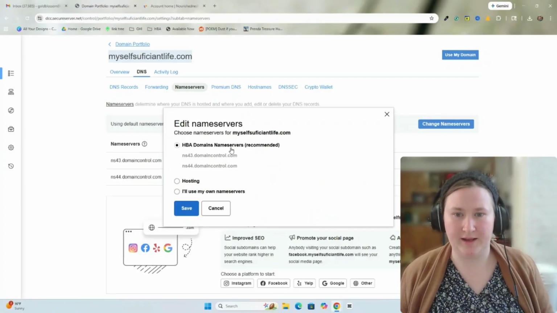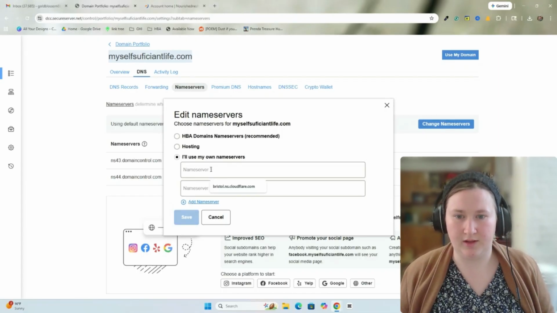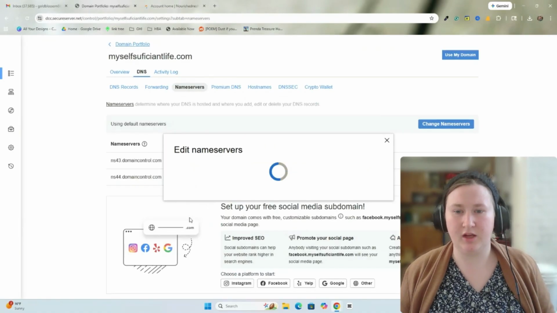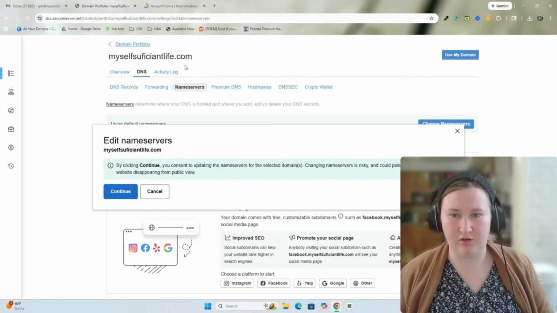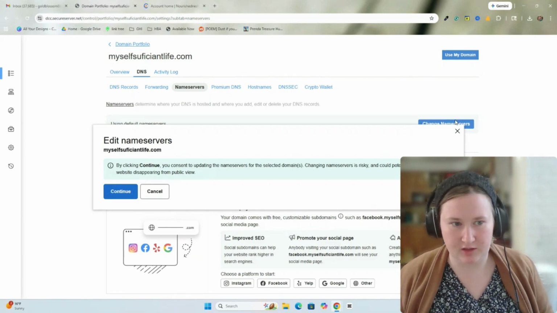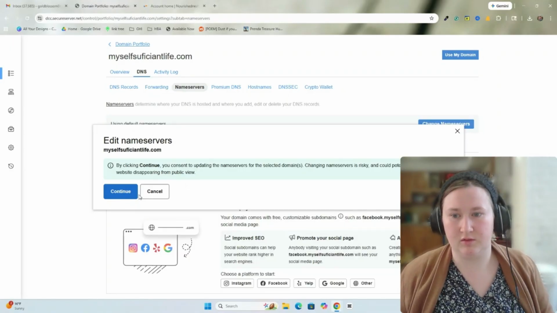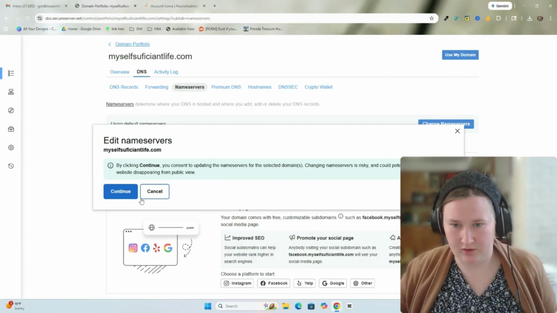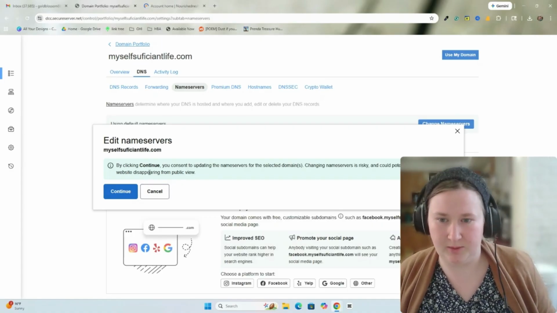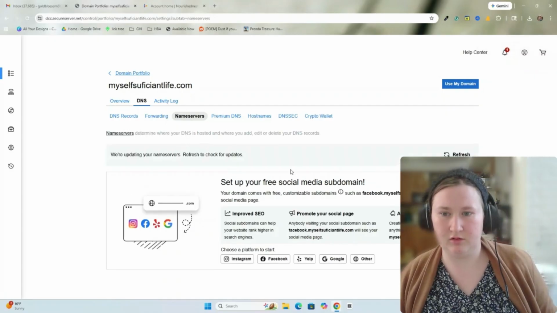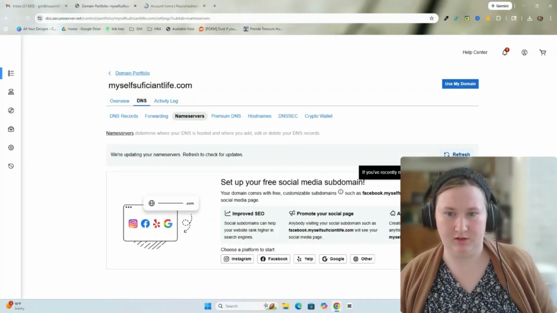So these are the automatic name servers that they're using because it's hosted by this HBA Domains name server. But I'm going to click, I'll use my own name servers so that I can put in the ones that I just got from Cloudflare. And depending on what domain host you're using, where you bought your domain, the dashboard's going to look different, and you're just going to have to either Google how to find your name server records or look around your dashboard and figure that out because each host is going to be different depending on where you bought your domain. So we've updated our name servers, and it might take a minute for it to update.